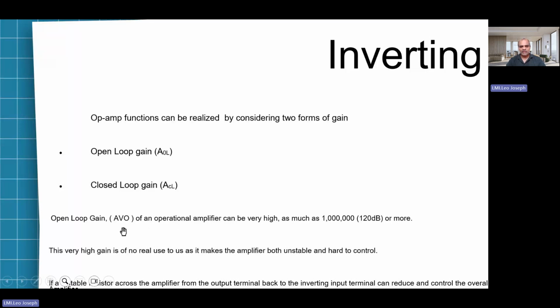The open loop gain of an operational amplifier is generally very high. It is practically infinite. We cannot even imagine it. They mention it as 120 decibels, or more. Research is still going on for open loop gain even now. The main disadvantage is that, due to this very high gain, the operational amplifier is like a ghost. It is uncontrollable. We cannot control its operation.